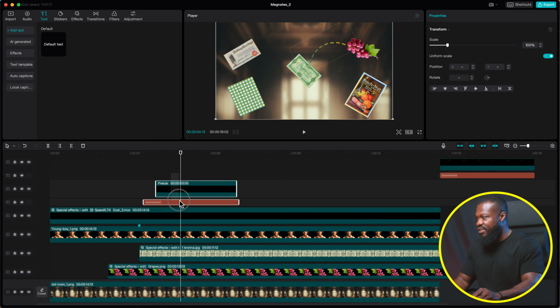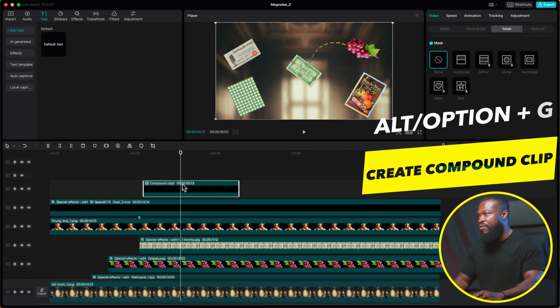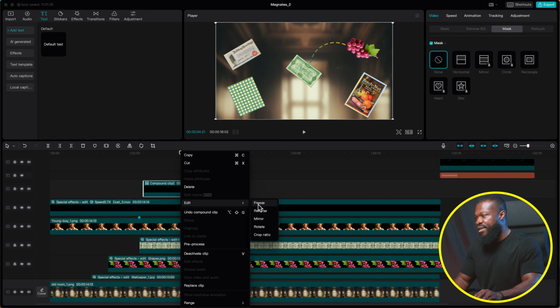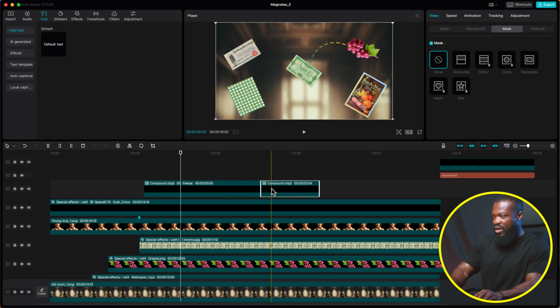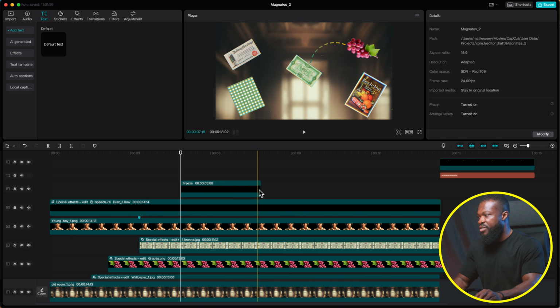I'm just going to select the tool, Option G to create a compound clip of it. And now I'm going to select an image of it once again because I don't know if I'm going to use it and create a compound clip of that along the way. So I'll save myself a lot of stress. Right click on that, edit, freeze. Now let's delete these sides. We don't need them. We only need this freeze frame.